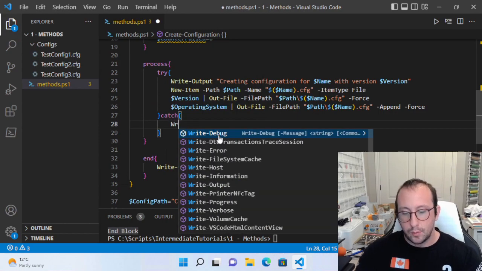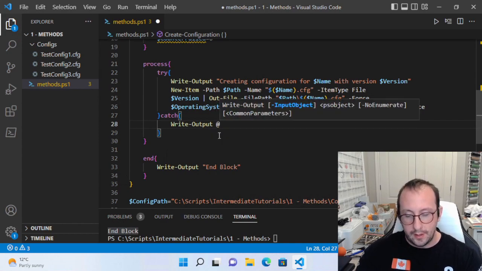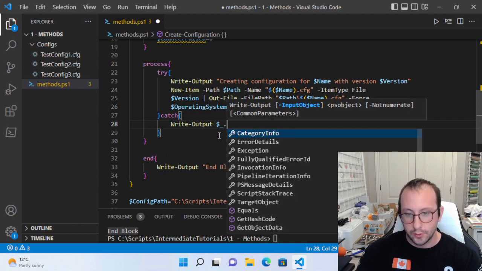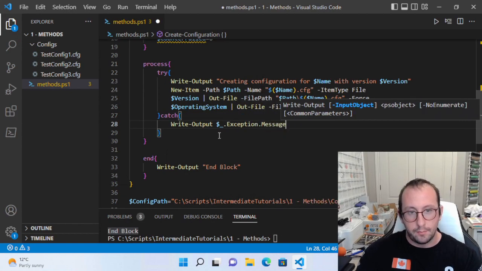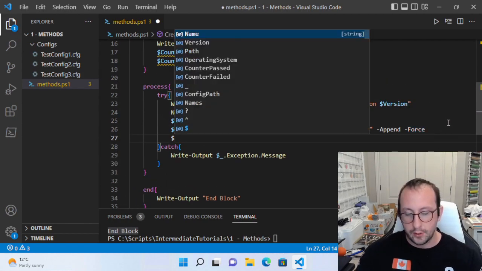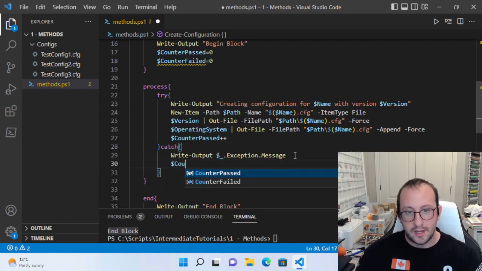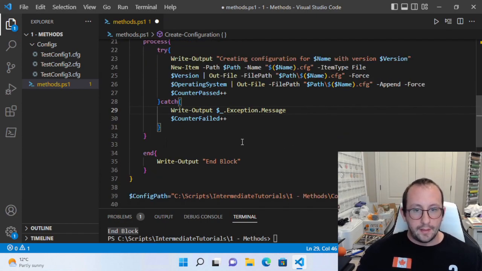Now, if anything happens, we're going to do a write output, and we're just going to write out the $_.exception.message just to display the message of the error that would actually have appeared. And then after all the things in the try statement have passed, we want to do a counter passed ++. Now we'll automatically increase our counter passed by 1. If we go in the catch statement, we're going to want to counter failed ++.